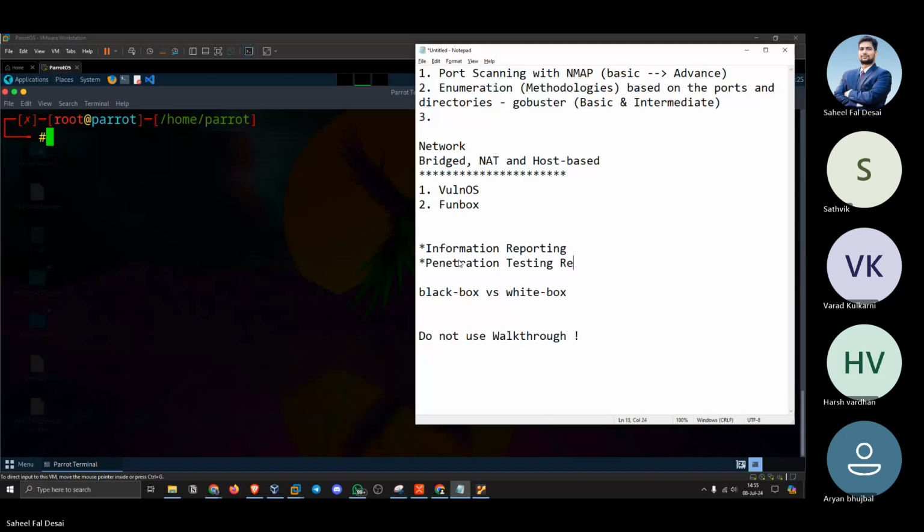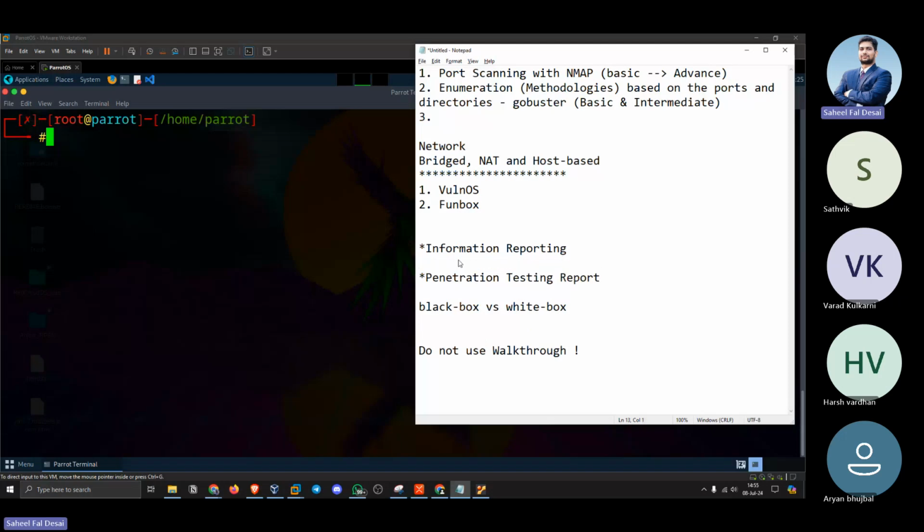There is one more type of report called a POC, proof of concept report, where we mention how the exploitation works and where you got the exploitation from. If you are making your own custom exploit, then you can have such reports, or else these two reports are very important.